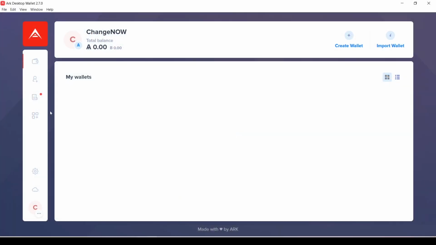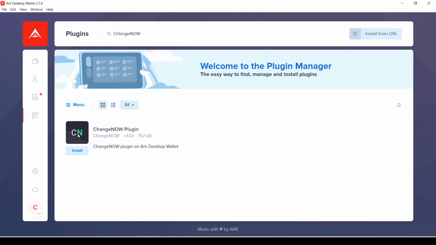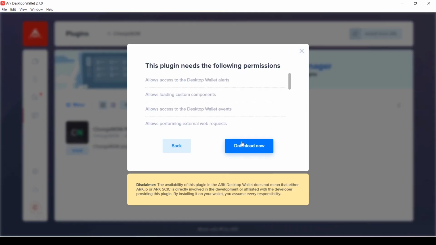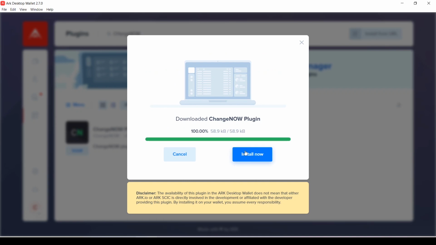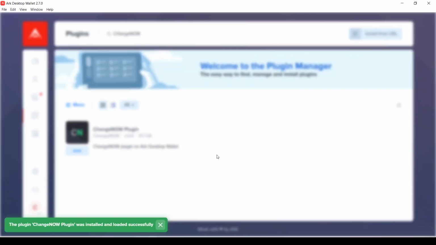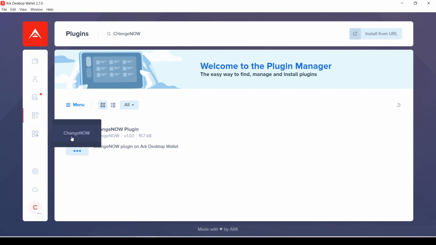Then, when you open the Ark Wallet app from the menu on your left, click Plugin Manager. Then, search for ChangeNOW. Select our plugin and click Install. Now, on the left menu, choose Plugin Pages and click ChangeNOW.